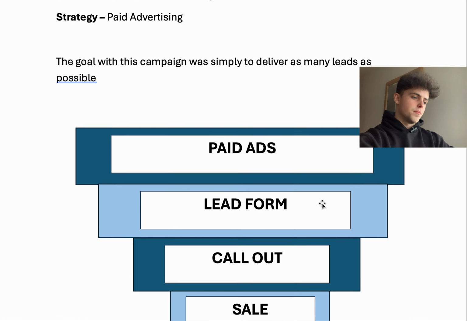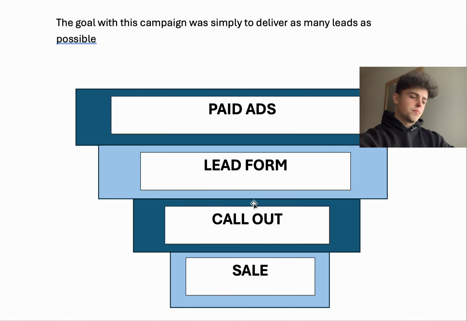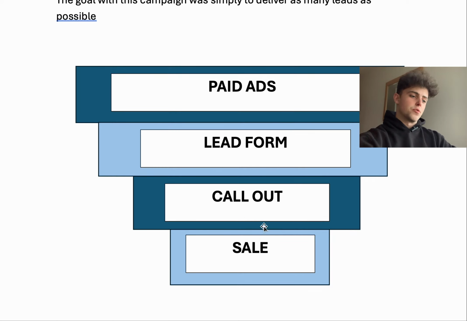Take you back to the funnel. Something as simple as this. Quite literally just paid ads, lead form. If you're not in the same industry, it's not going to be a call. It might be a consultation. Whatever it is, you'll know your business better than I do. And then finally closing the sale. So it could even be a case of taking out this entire step, and it's an even simpler process. So there's even less complaints on that side.